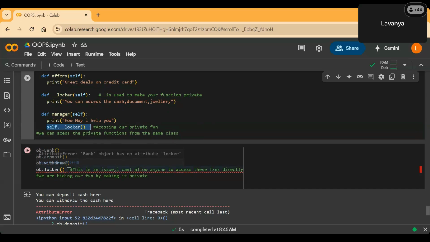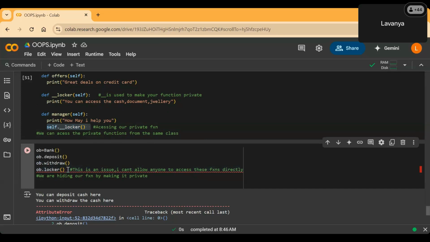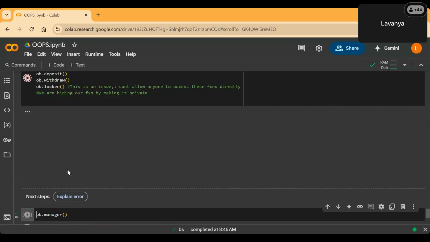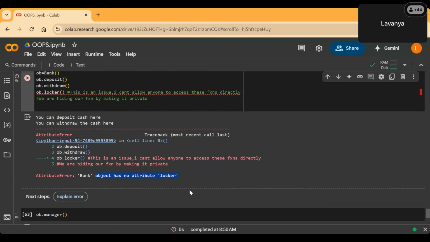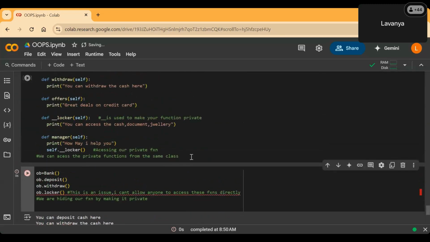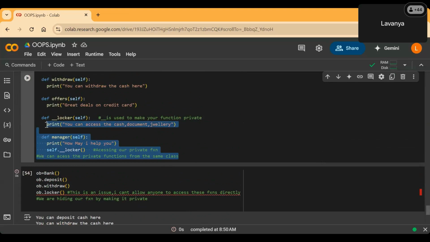Here you can see, if you directly call the function locker, you cannot access the locker. You cannot access the locker directly. If you want to access the locker, you need the help of the functions that belong to that class. Clear or not?